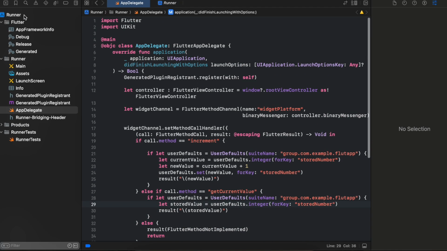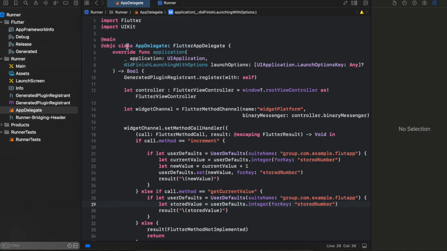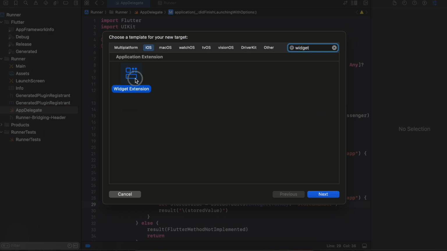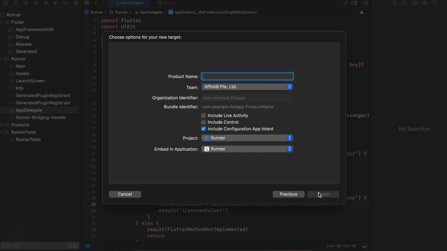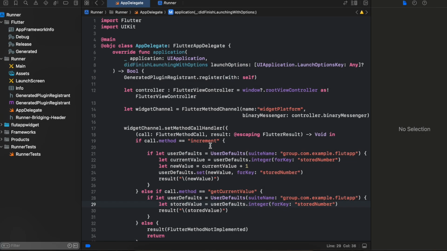Once this is done, you will have to go to File, New, Target, and here you will have to select iOS, then just search for widget. Select Widget Extension and click Next. Add the name as whatever you feel like. I will just add Flut app widget. Make sure you uncheck Include Live Activity as well as Include Control, and then click Finish. Once you click Finish, you have to click on this Activate button as well.